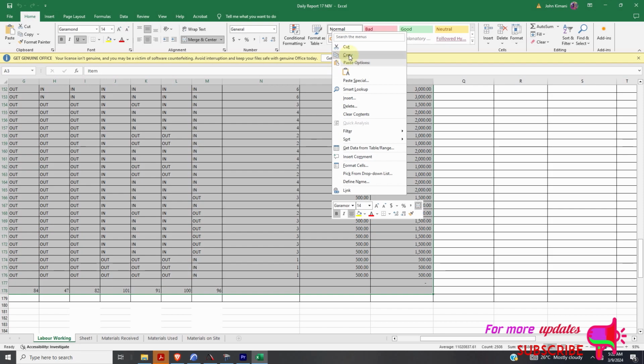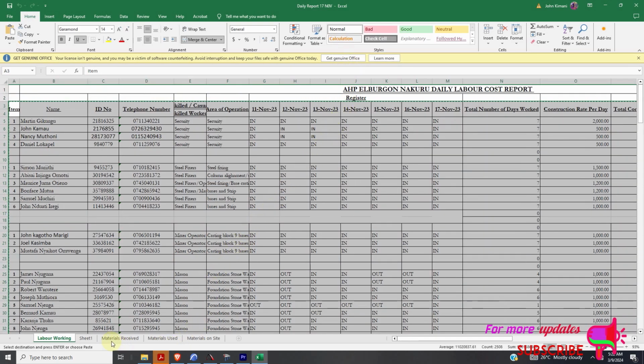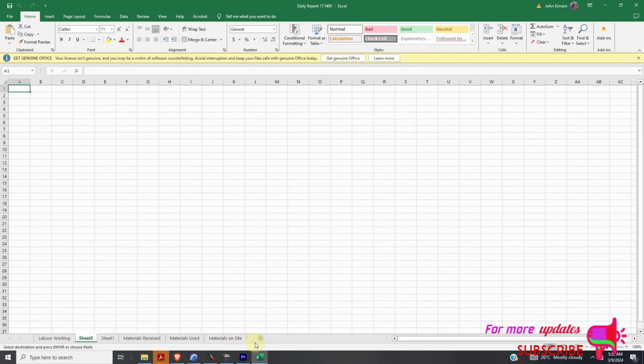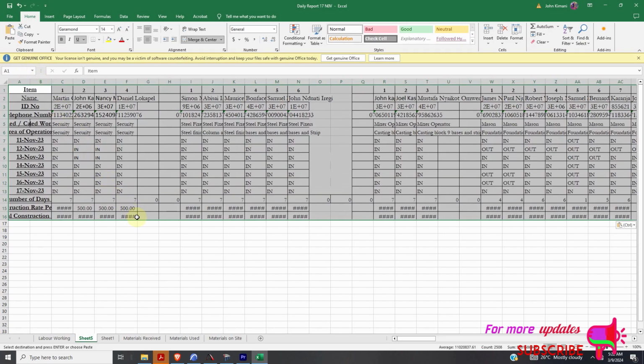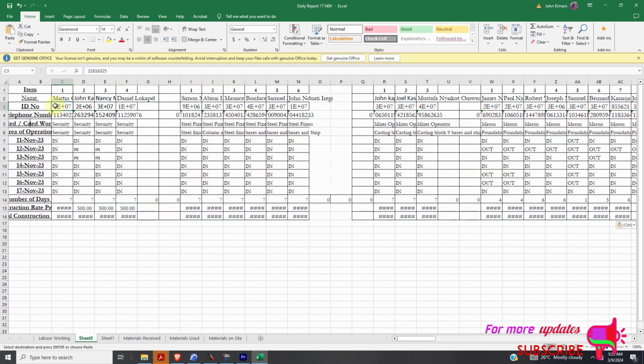I will copy. All right. Then I'll go and open a new sheet. Then I will paste. I will transpose. Okay. This cell is genuine. Well, so let's perform the HLOOKUP.